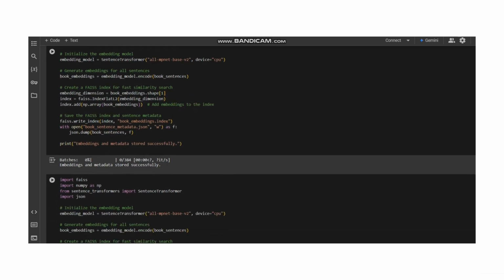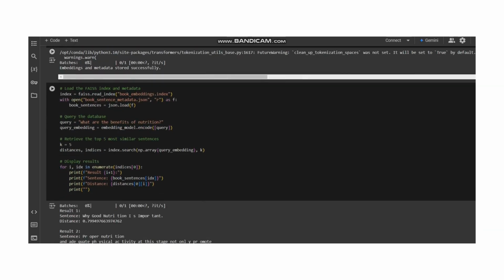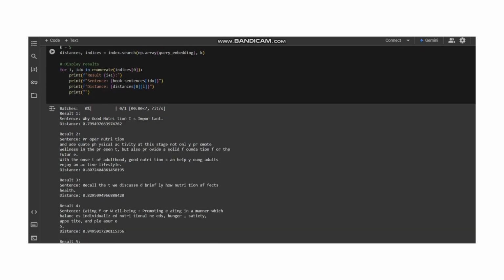You can see these are stored successfully. Now to my test code base, which is about to extract the similarity score. So basically I have extracted the top 5 chunks, and this is the query I've given to the database: what are the benefits of nutrition. So it encodes that query and loads the top 5 chunks and returns them.